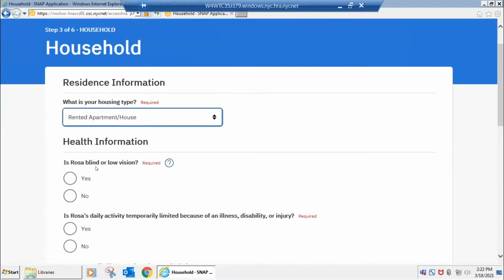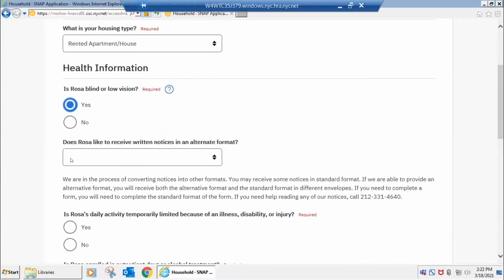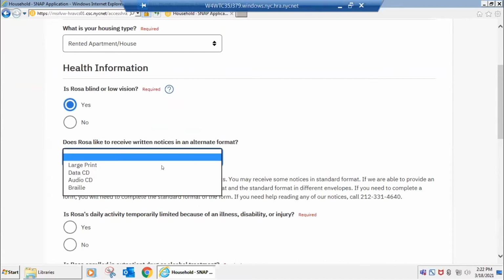And they want to know if the client is blind or has low vision. So I'm going to select no, but I want to show you, let's say you're working with a client who has some type of vision impairment. You select yes. That client has options in terms of how they can receive the reading notices. They can choose if they want to see notices in large print, data CD, audio CD, or Braille. So for any person that has any type of vision impairment, these options are available.